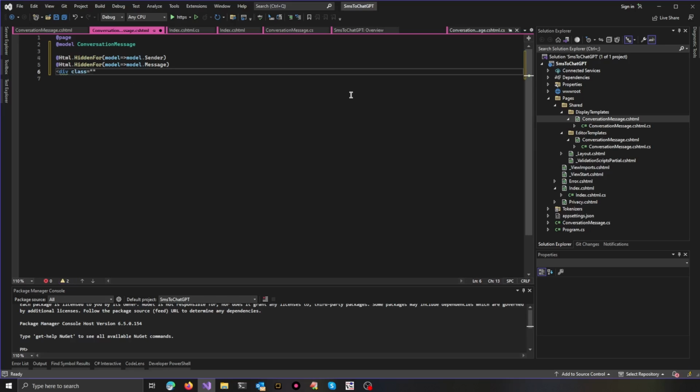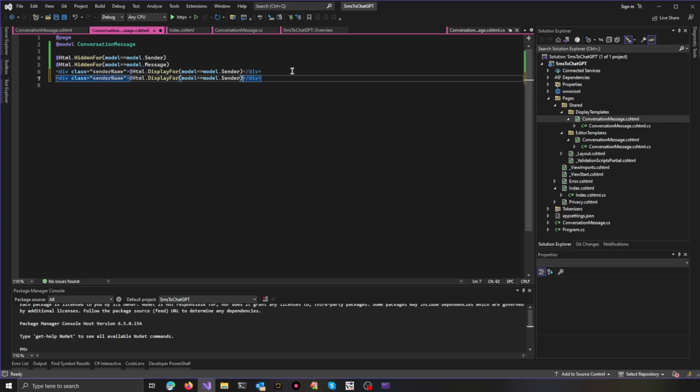But I also want to show the user the previous messages as well, so I will actually output those. And I need to do the same for the message. Just add a couple of blank lines there.